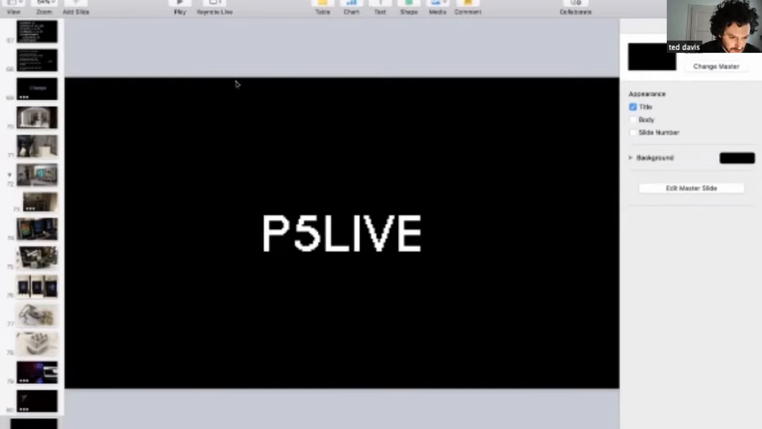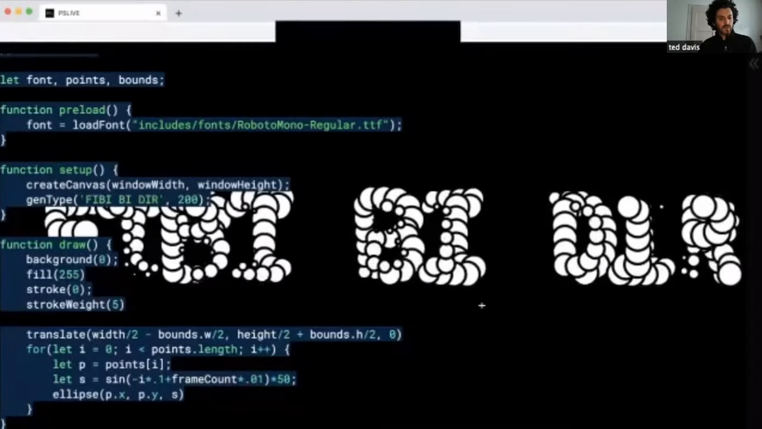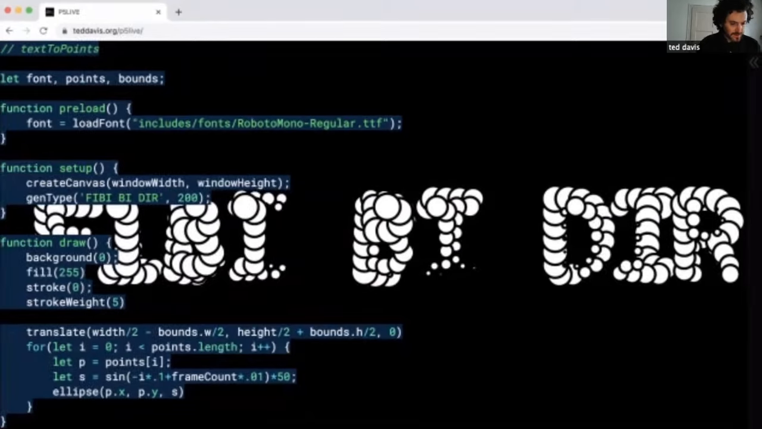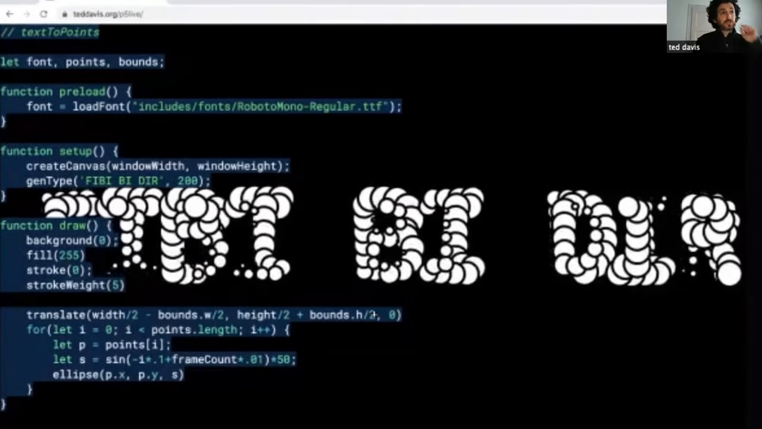Let me switch to P5 Live. And switch my sharing to P5 Live. Okay. Share. Hopefully everyone can now see this screen from Chrome.